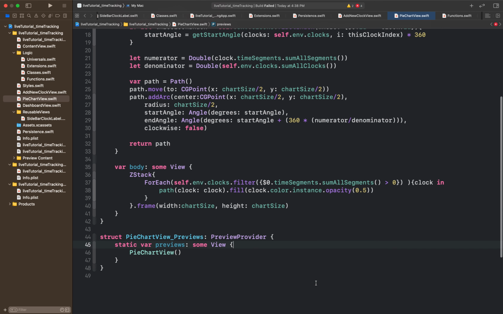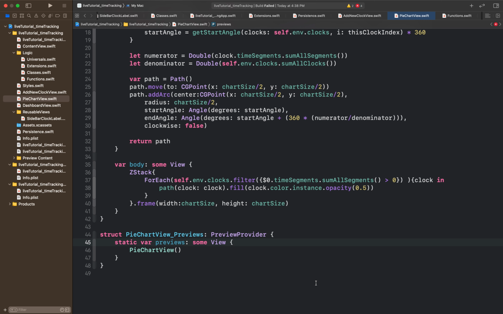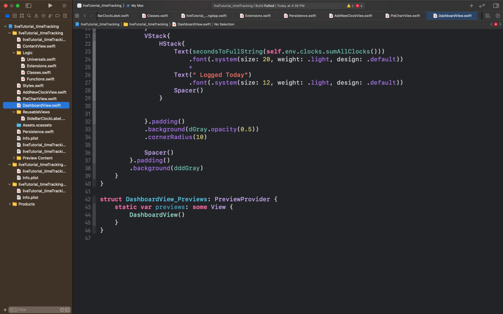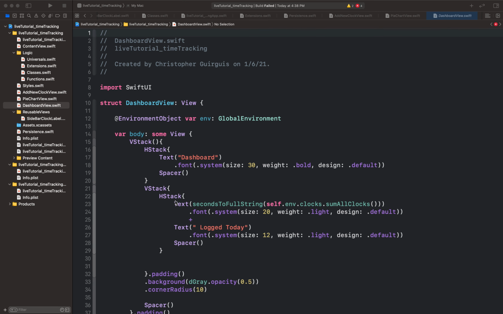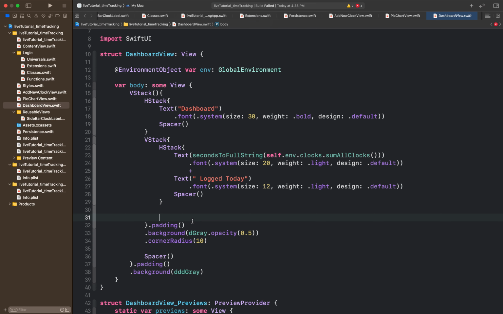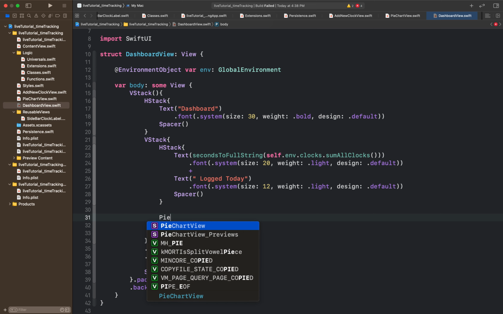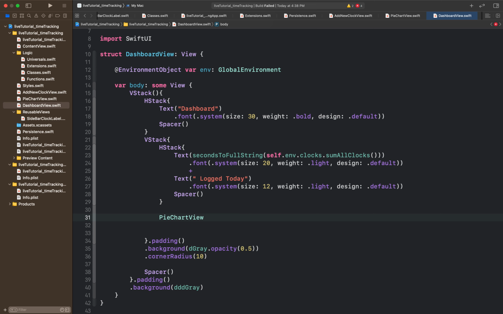Okay, so that page is completely done now. So let's see what we got next. Realistically, the next thing we'll need to do is modify the dashboard view to make sure we include this pie chart. We'll go to the dashboard view, and we'll go to the top. The main thing we want to do now is just go down to here, add pie chart view. Okay. And then the next thing we're going to do is work on the history tab.